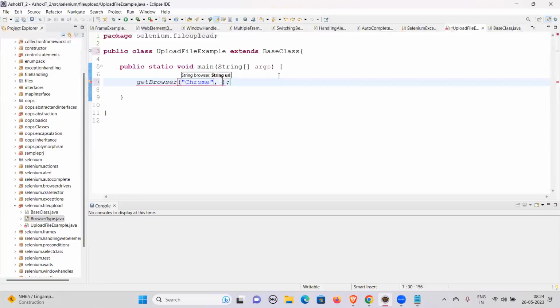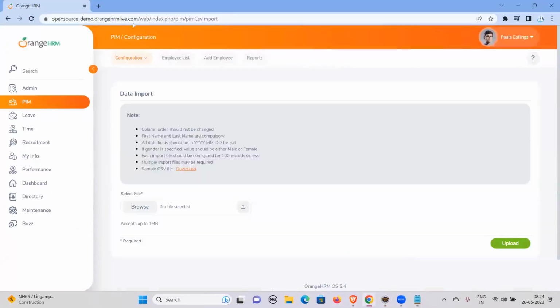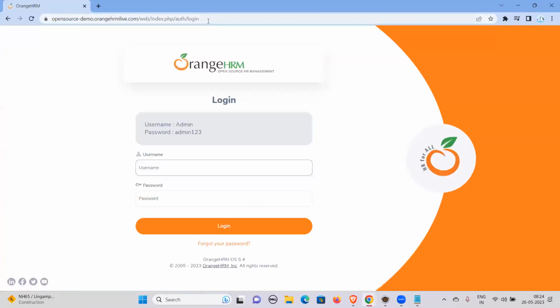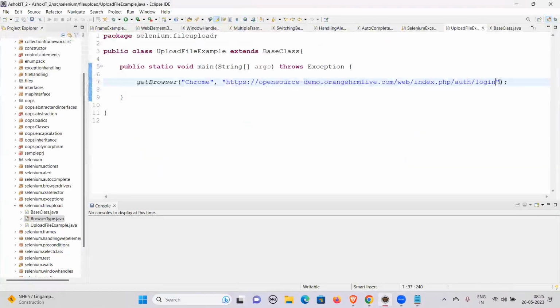It's static, so we have to use the class, but let me just add throws exception here. Which site do I want to open? This is the site I want to open. I'll just go here and log out. See, we have login authentication, so I should be able to see this one.